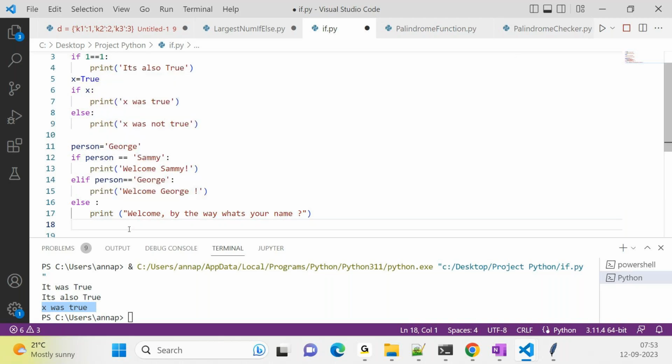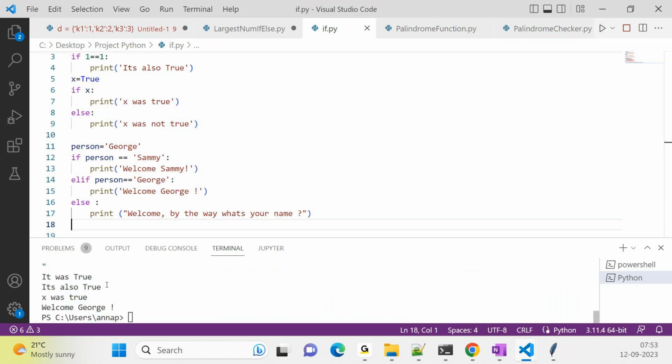Okay, so let me save. So here it is telling welcome George, because it doesn't print this, it directly goes and prints this. Let me change it to colon. So it is not executing line number 13, not 15, and it directly executes 17.